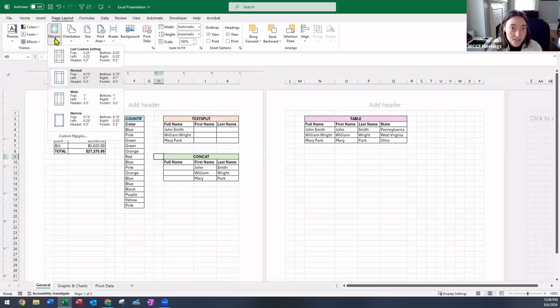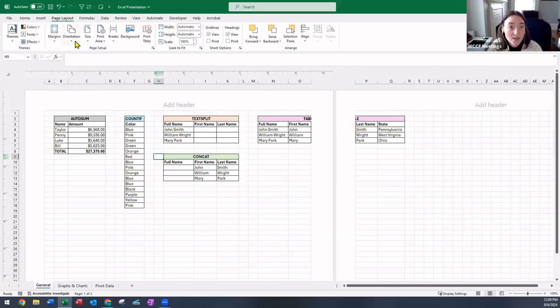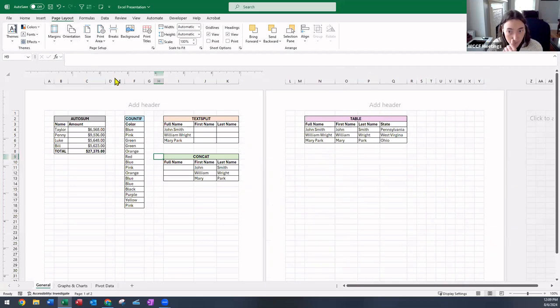and then you can always change your margins, your headers. You could change the orientation to be landscape or portrait. This would give you your print preview for how that's going to appear. Or you can do a quick view.